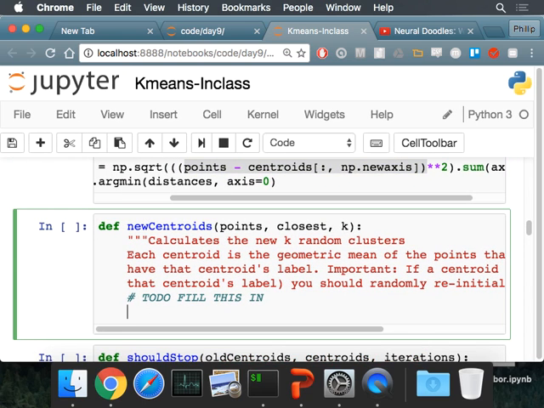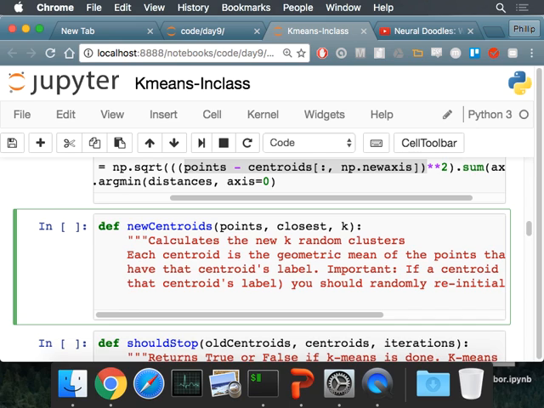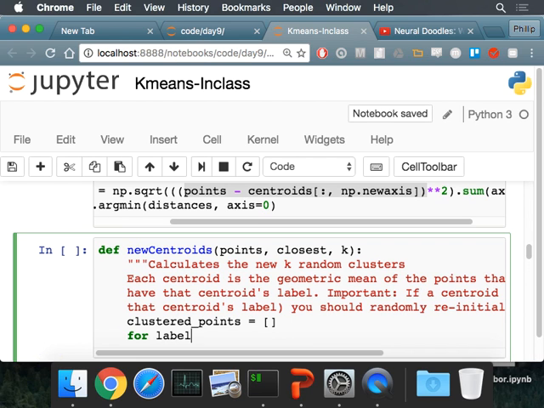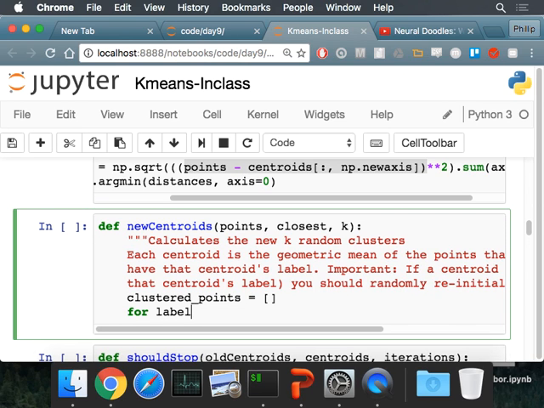Now that we've calculated all the points that are close to all the centroids and labeled them properly, we want to calculate some new centroids. What that's going to look like is we make a new list called cluster points, where each element corresponds to the ith cluster, and those are the points labeled with that specific cluster name. So, range.